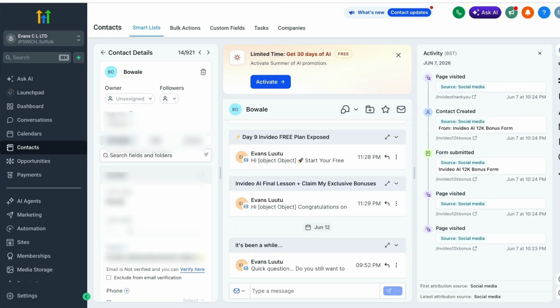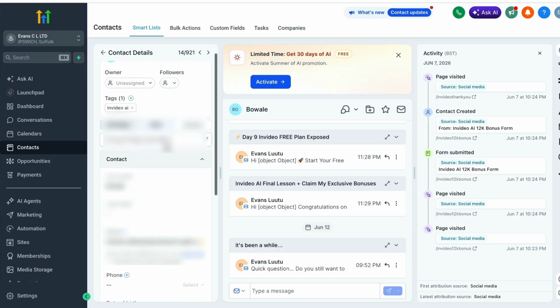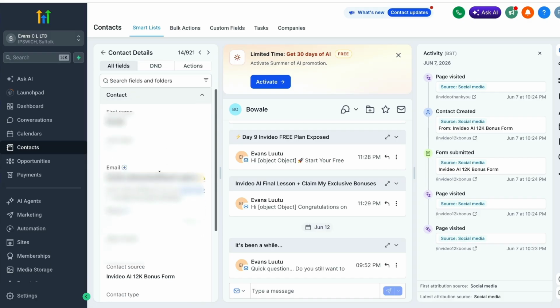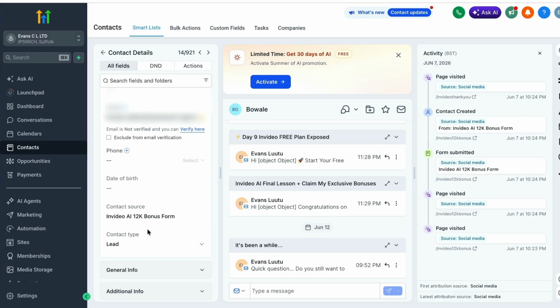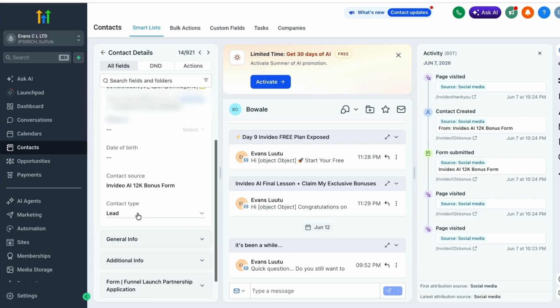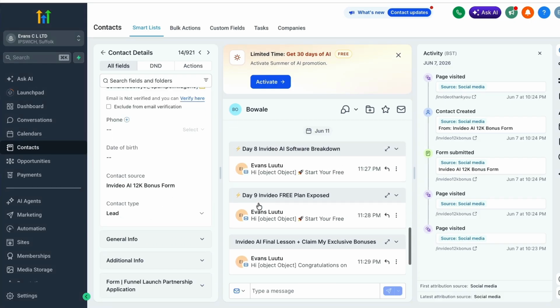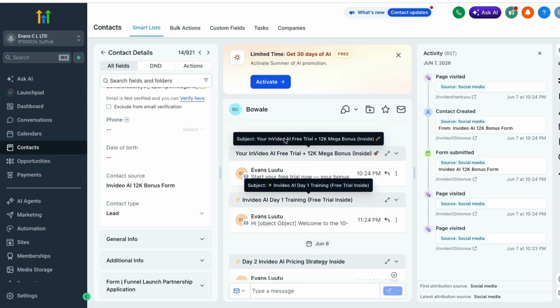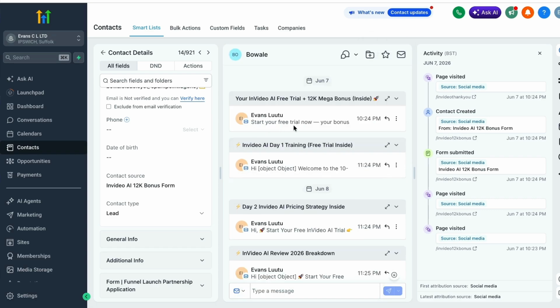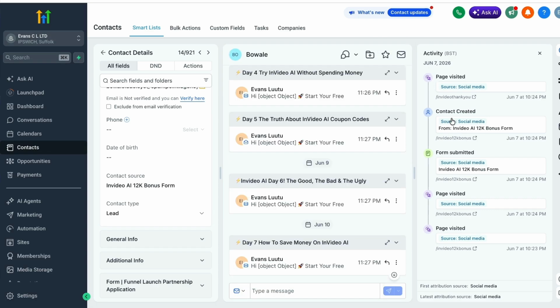You'll be able to see every email they've received, every note you've added, every appointment they've booked, every tag they've been assigned, every workflow they've entered, every interaction with your business. Imagine somebody contacts you 6 months after downloading your free guide. Instead of asking them lots of questions to work out who they are, you simply open their profile and immediately see everything that's happened. That saves time, improves customer service, and helps you build much stronger relationships.